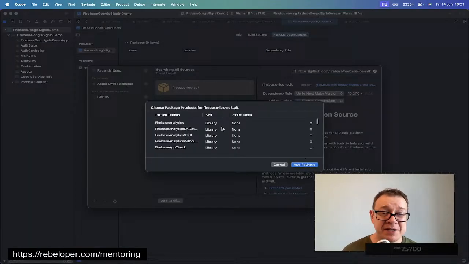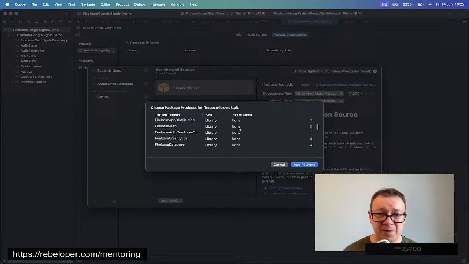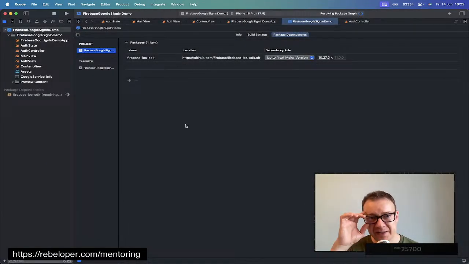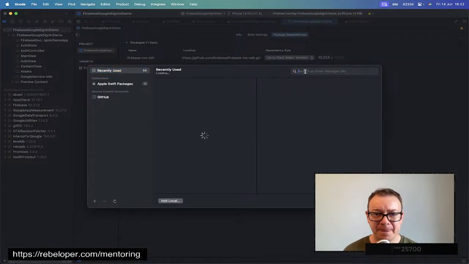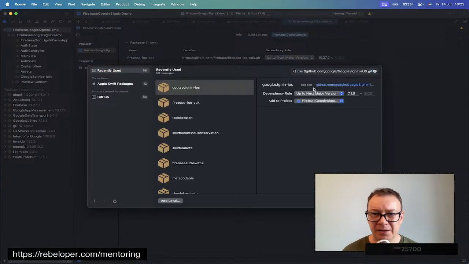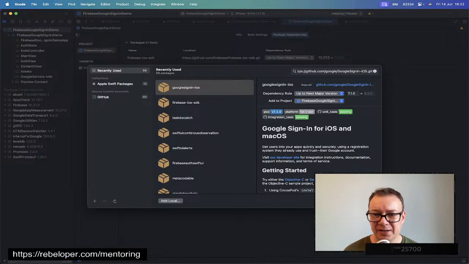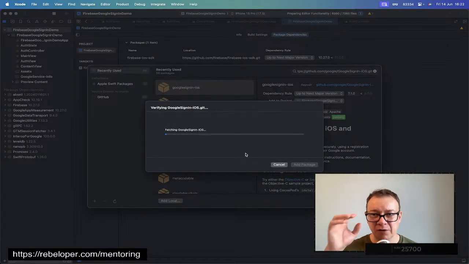What packages do we need from Firebase? Well, we are going to need authentication in this part. So there we go. Go ahead and check out the link for the whole playlist in the description if you want to learn about other services from Firebase. Okay, so currently we're just having auth. Let's just add the sign-in. Yes, and let's add that package from Google, of course, Google Sign-In iOS.